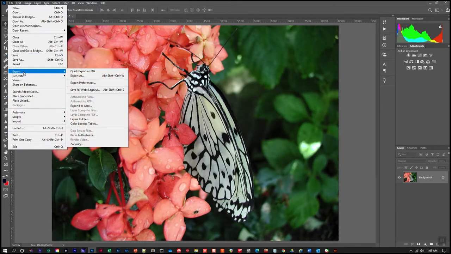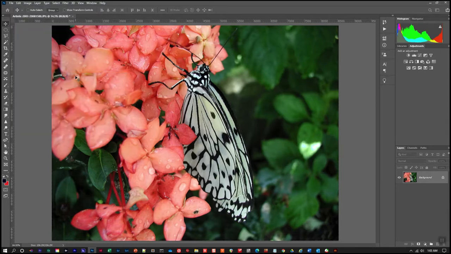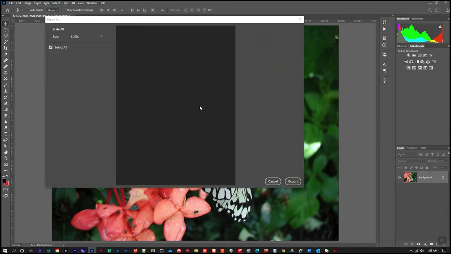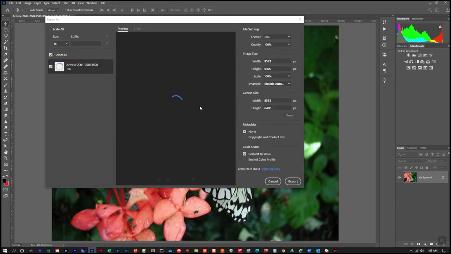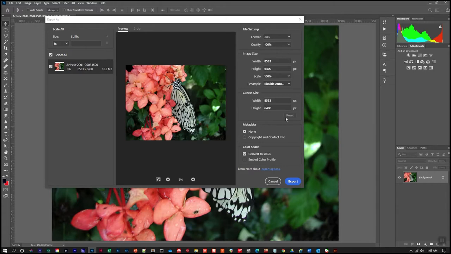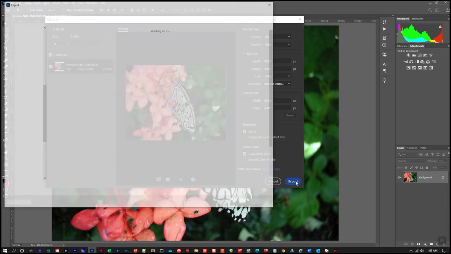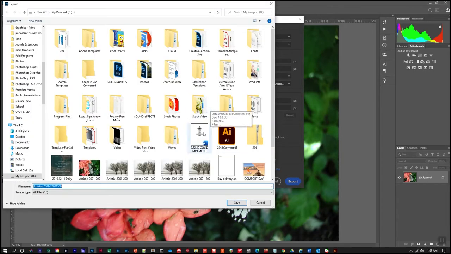Most of us go down to export here and we export as. So let's give that our first shot. Not going to do anything fancy. JPEG 100%, new file size. And let's export it. That's as good a place as any.